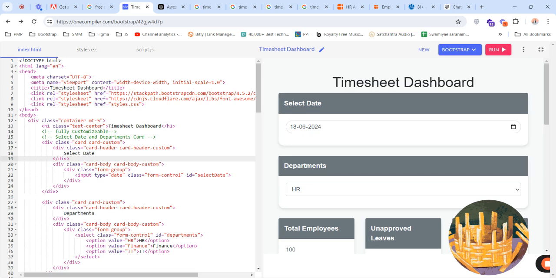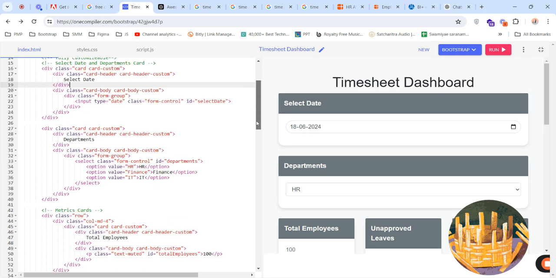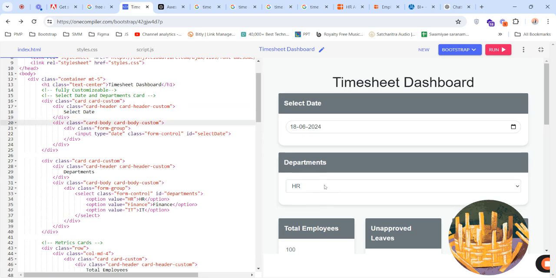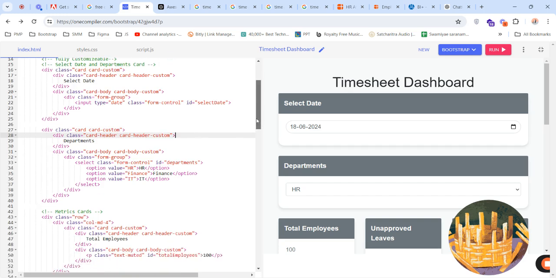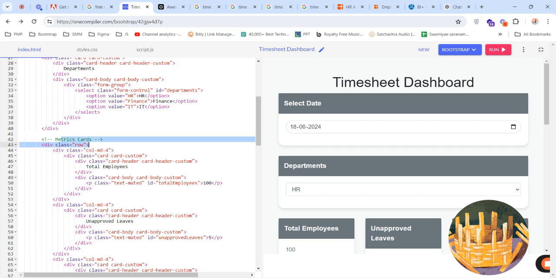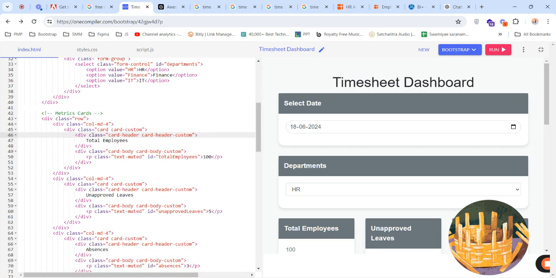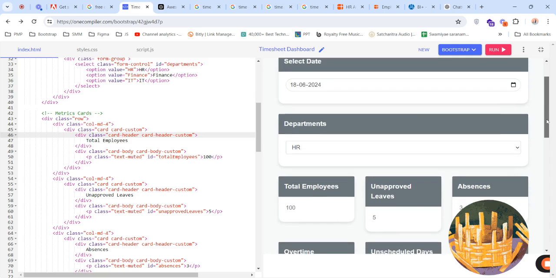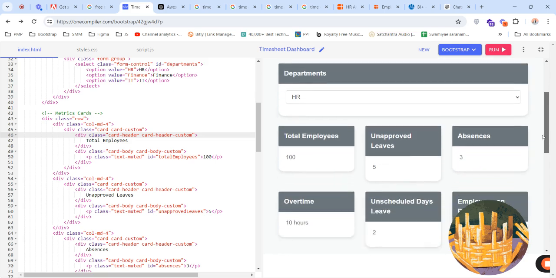Okay, so now you can see here, this is the select date, and here you have the departments. These are all, as I already told you, simply cards. Okay, and again, this is a metrics card. I just titled the comment as metric card, so that everyone will know what it is. So comments are more important in whatever development you are doing, so that upcoming developers can easily understand what exactly we are doing, right?